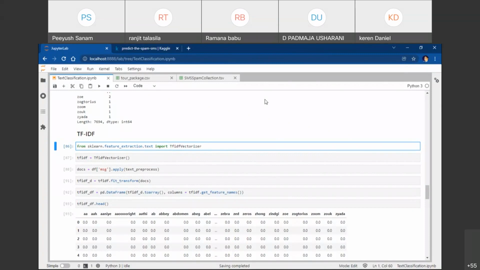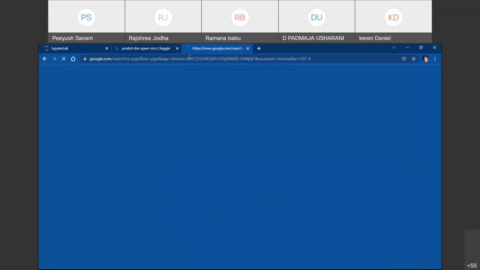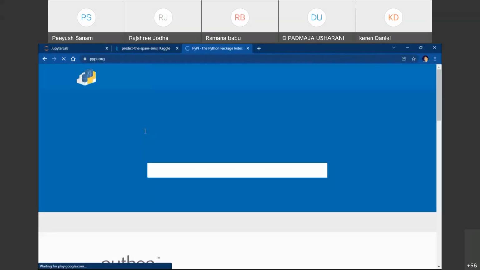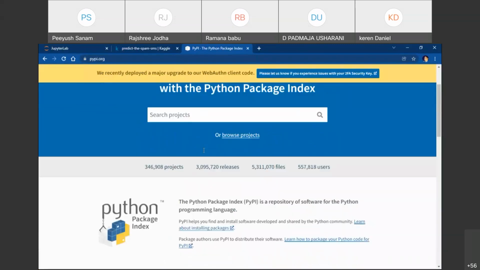Sir, if we want to know the list of libraries Python has, from where do we get the list of libraries according to the areas? Well, let me tell you one thing. It is PyPI, the official website. There you can get the Python Package Index, with the different libraries available there.